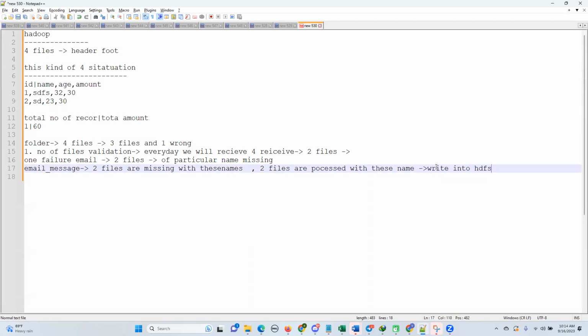Write into the SDFS success file. Success files means the 2 files which are correct. Okay, so now this requirement: earlier we were stopping our process completely when the files were not coming equal, right? Whatever files we needed. But now the requirement changed.